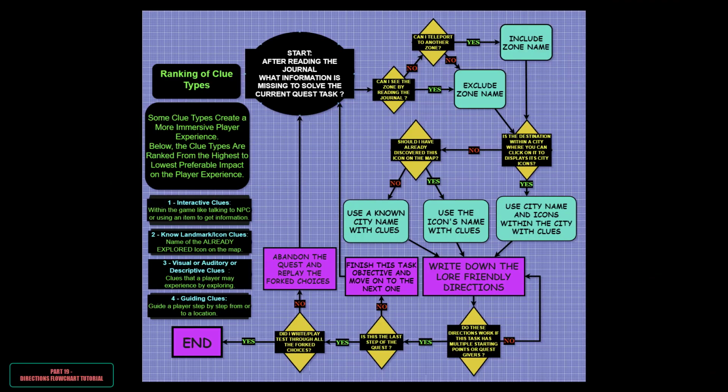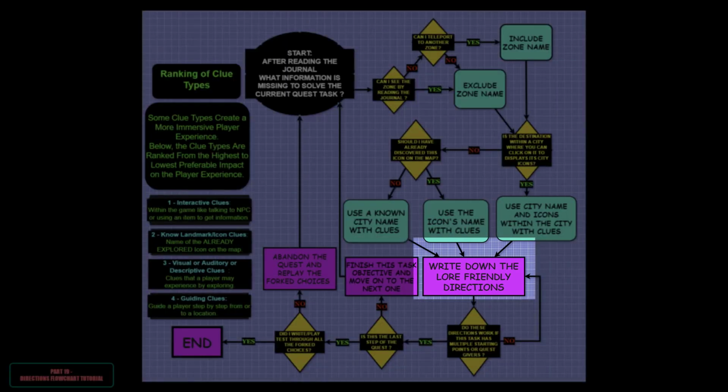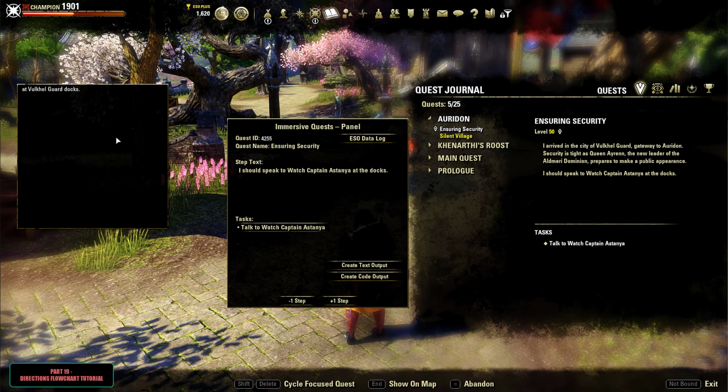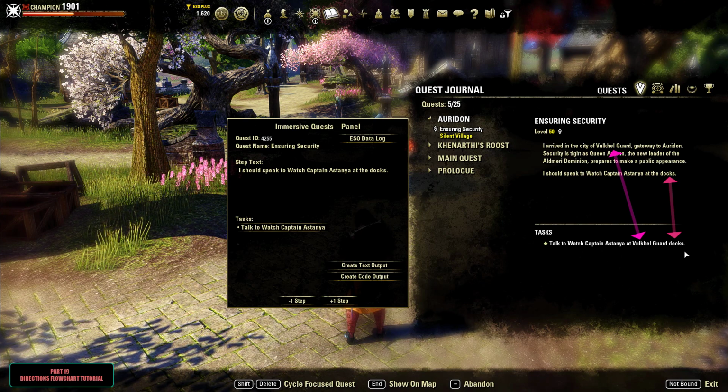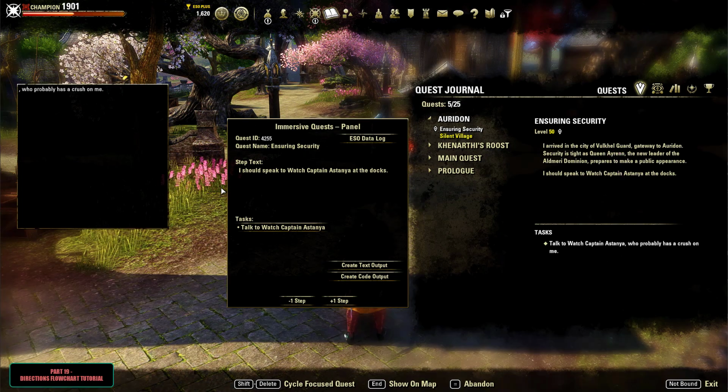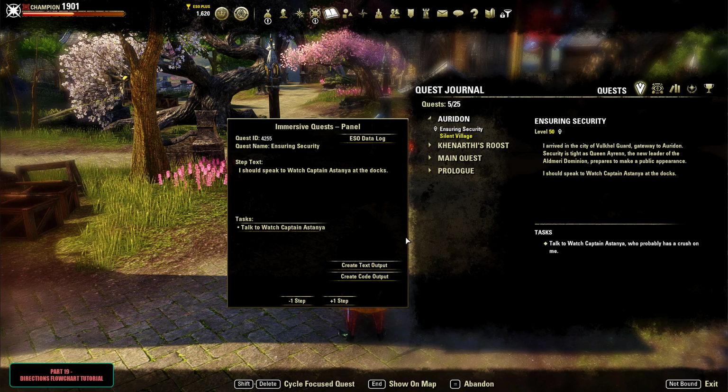The next step is to write our directional clues. They should adhere to this flowchart and be written in a lore-friendly way. We should try not to repeat the information already found in the questing journal. And we should keep the writing of our directional clues to be objective and not subjective.